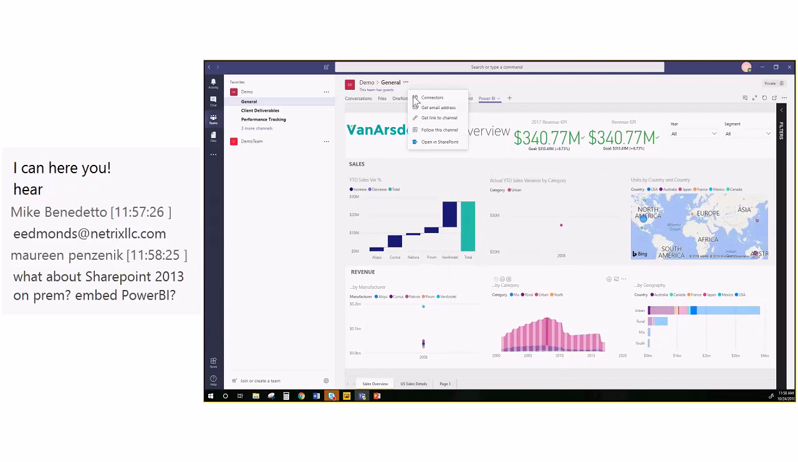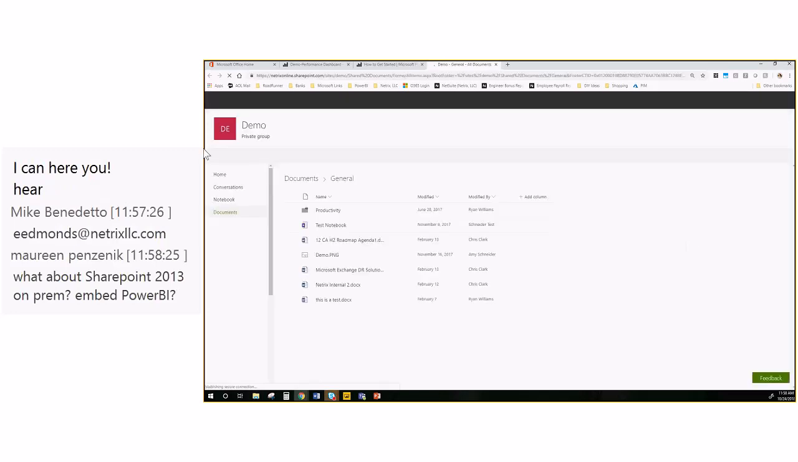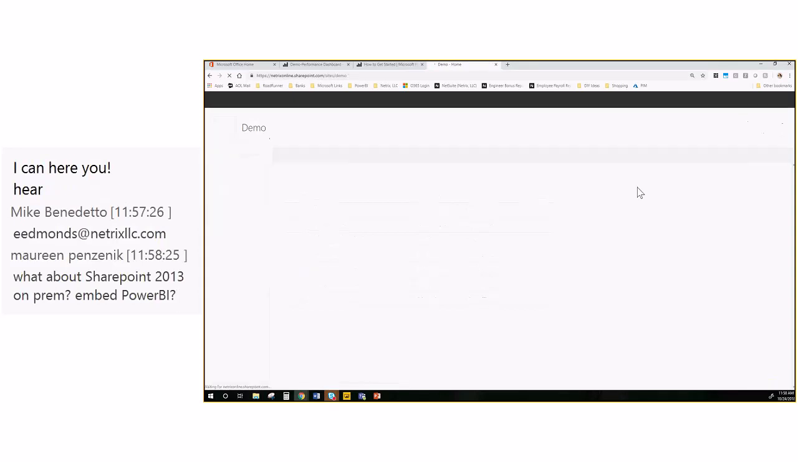Or I can actually embed this in SharePoint Online. So if I go to SharePoint Online, I have a different sample embedded in that page.